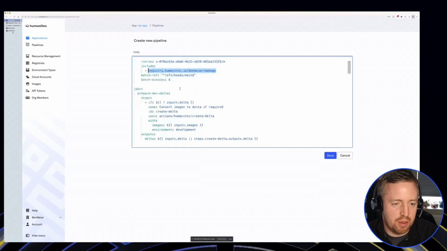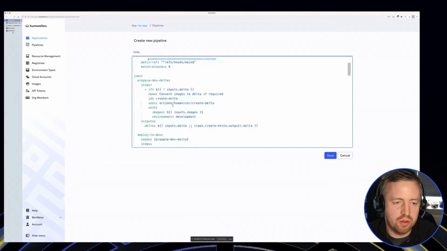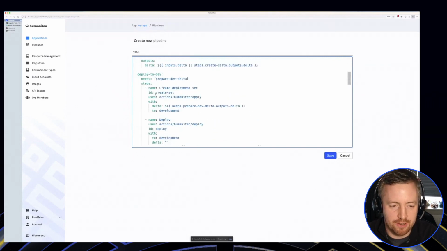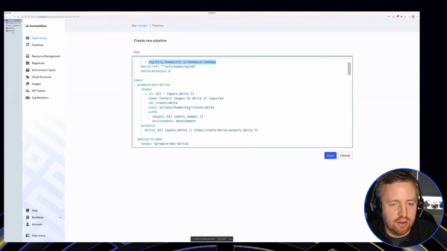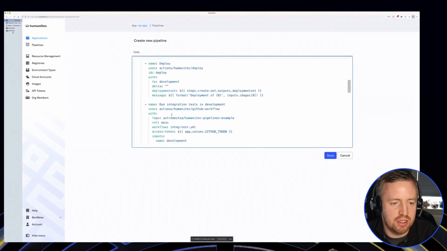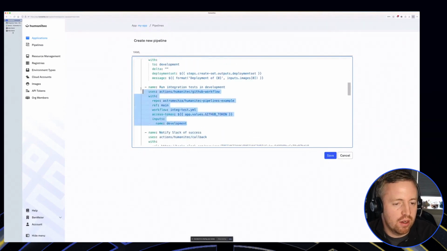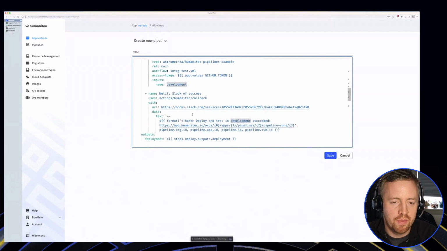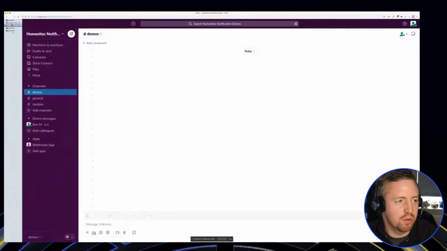I won't go into too much depth about what this pipeline does for the sake of time, but we have a number of different steps demonstrated here. We have converting our image into a delta. We have applying that delta to an environment to create a deployment set and deploying that. We call out to a GitHub workflow, wait for that to finish, passing custom arguments into it. We have a Slack notification, which will go to this Slack window here, and that will simulate notifying our developer team of a failed test or notifying our QA engineers of a promotion that needs to be applied or a release that needs to be created.